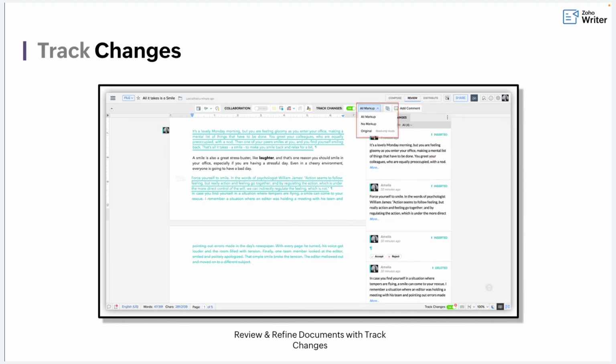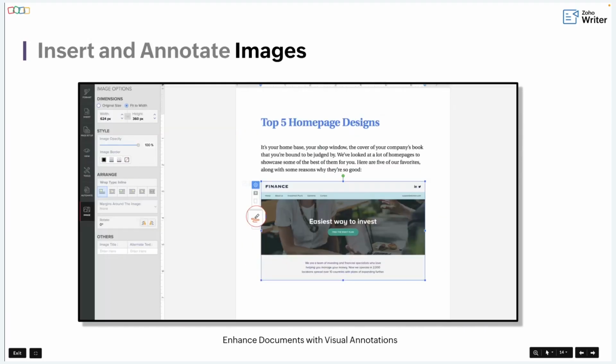Okay. So, adding to this, in medical documentation, images play a crucial role. For example, X-rays, MRI scans, and lab test visuals need to be included in reports, right? So, how does Zoho Writer handle this? Well, Zoho Writer allows easy insertion of medical images while also enabling annotations.